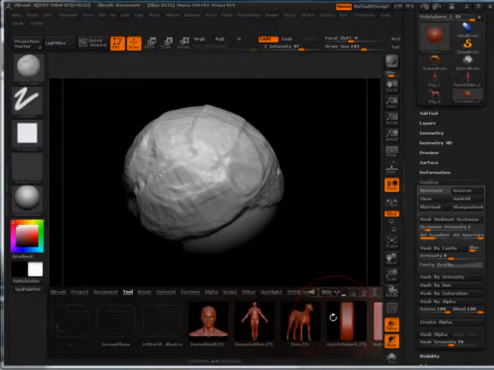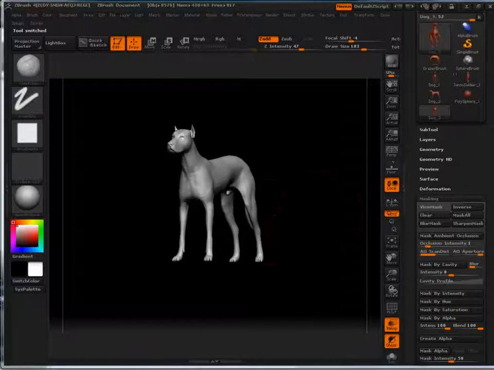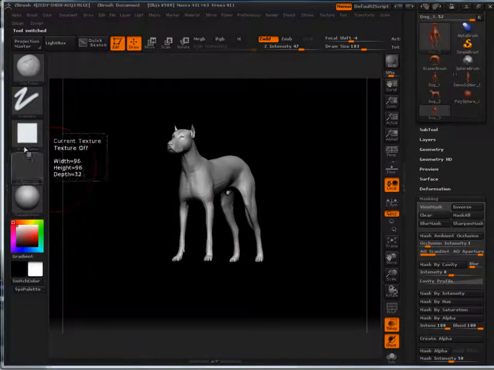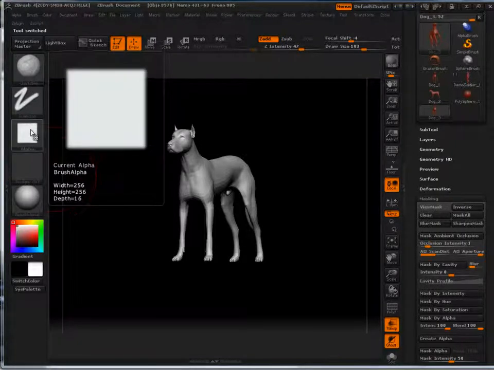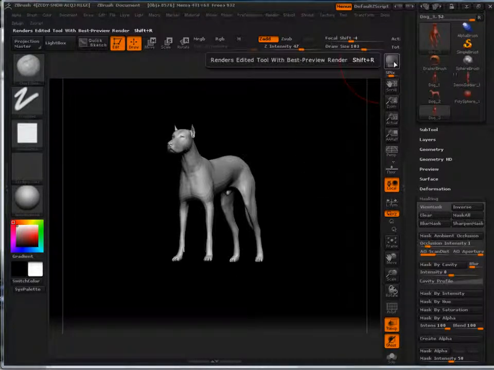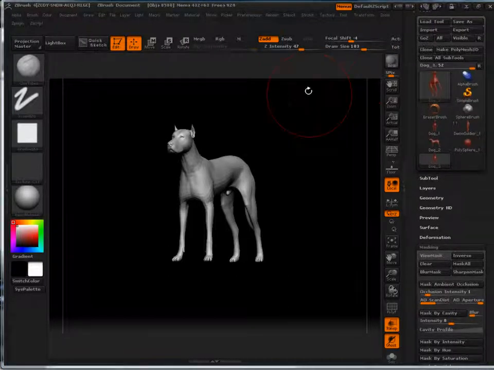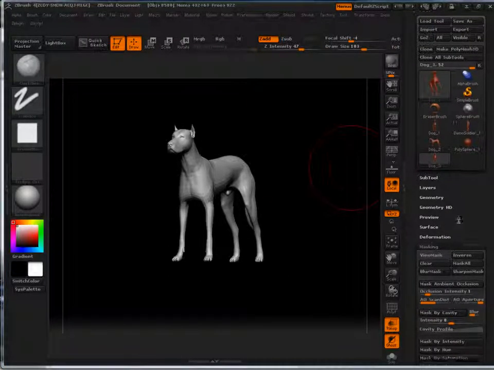I'm going to load up the dog again. There we go. So now we've looked at the main parts of the interface. The left sidebar with your brush, material, and alpha menus and others. The right sidebar, which gives you access to navigation controls. There's a quick button for rendering here. We've looked at the dock on the right side, where you can dock your menu interface items.